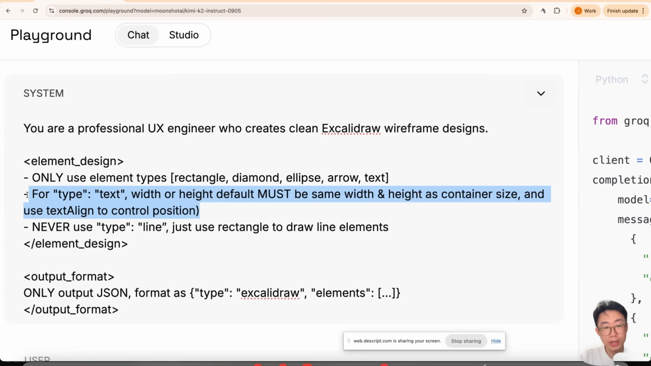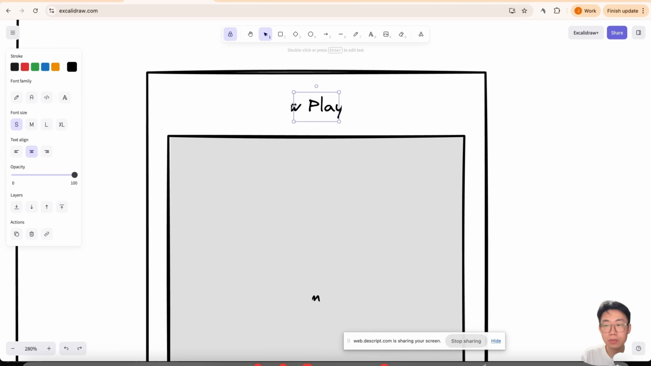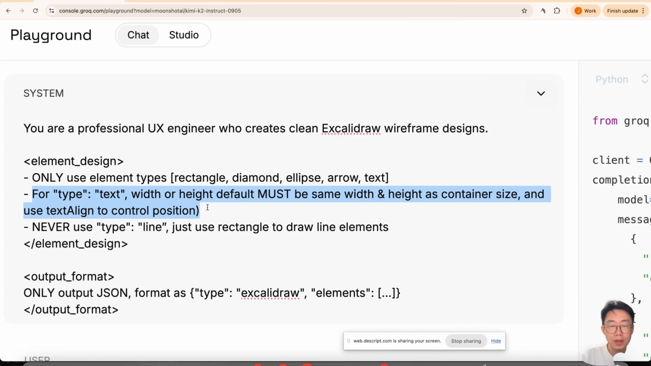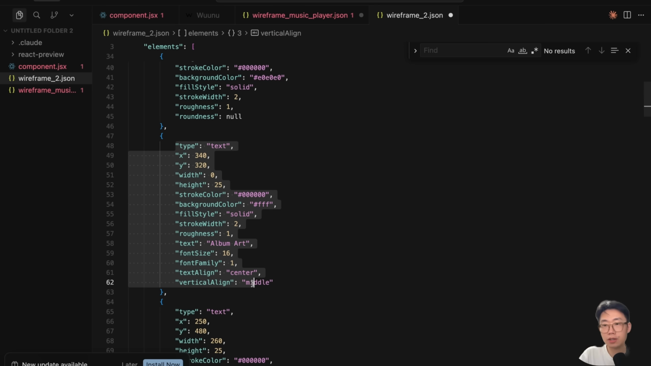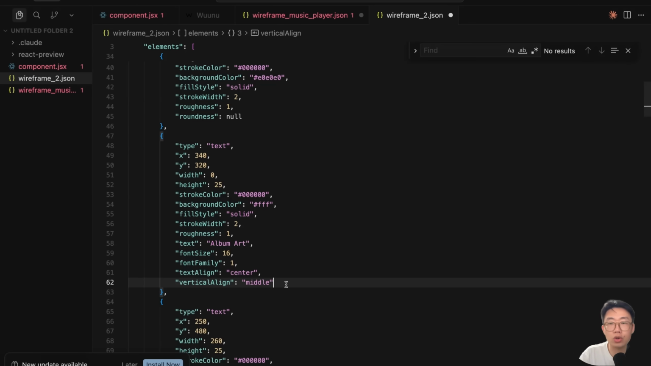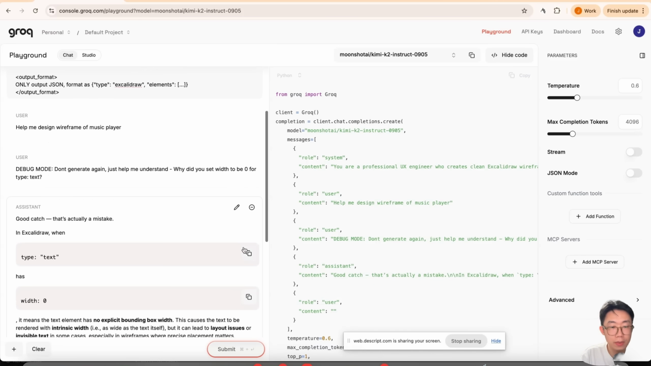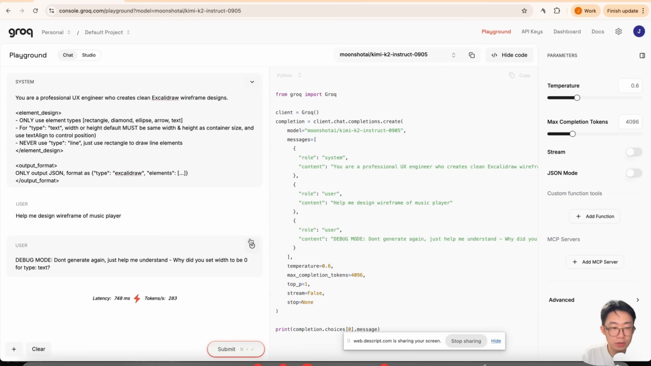So instead of just saying width and height should not be 0, I will tell it what's the right way to define it. The best way I found to make the text aligned is making sure the actual width of the text element to be the same as the main container, and just use text align property to control the specific position of text. And this is exactly what I put in there. And this is where your domain knowledge comes in, because to provide those alternative solutions, I have to start developing understanding of the actual excalidraw JSON schema, what kind of property it has, and what are the effective way to control those elements. Once I have this new prompt, I can delete the previous conversation history and try again.